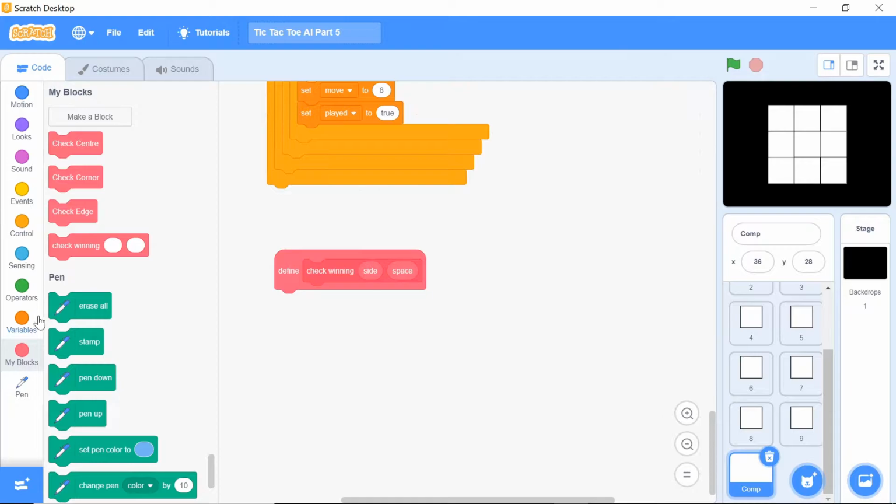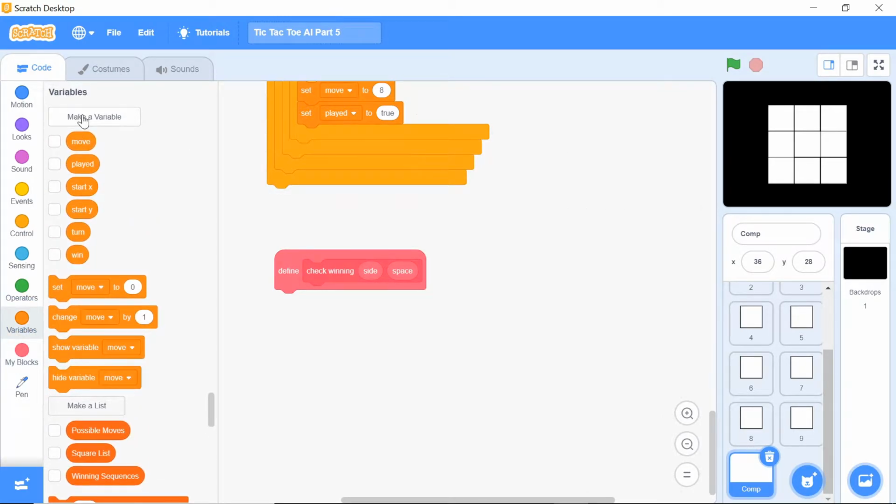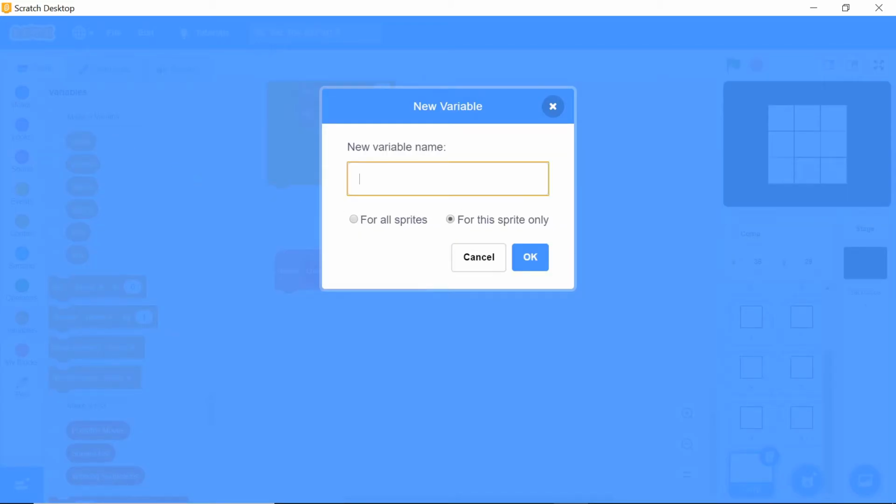And this function is a bit complicated, folks, so if you do not understand it completely, just hold on and I'll explain everything to you to the best of my abilities. I'm going to click on make a variable now, and I'm going to call it I and set it for this sprite only. And this is basically a counter similar to how we'd use the variable C in our initializer. So click on OK.